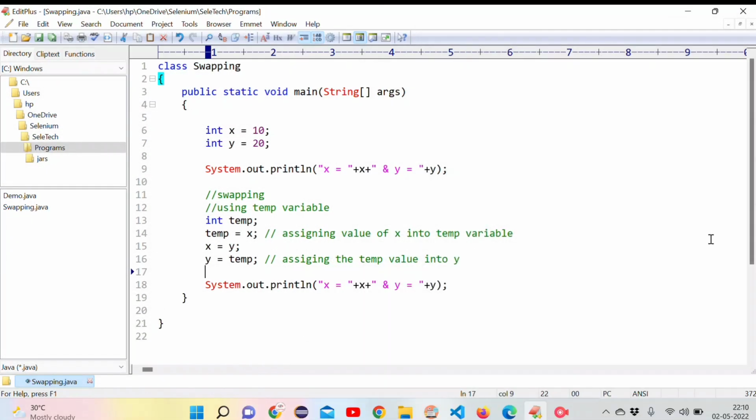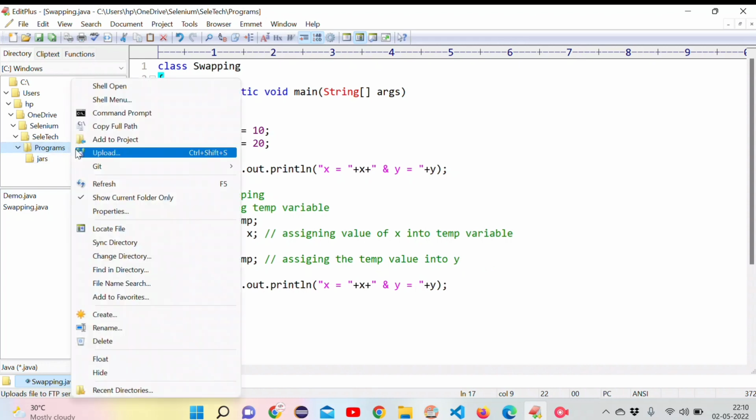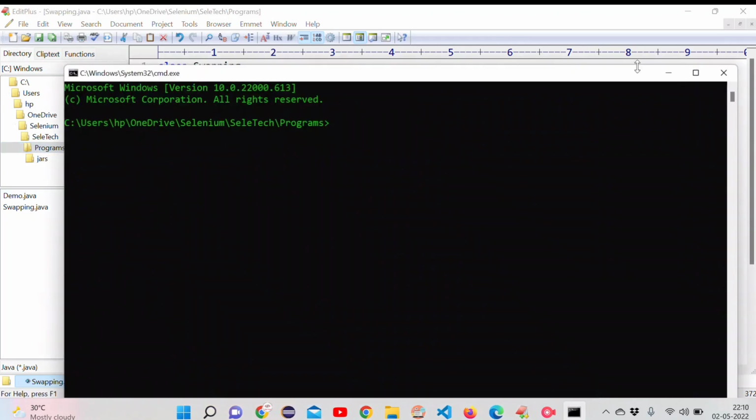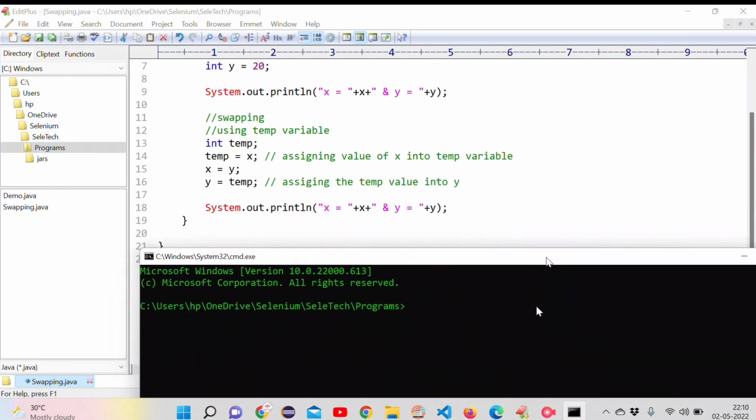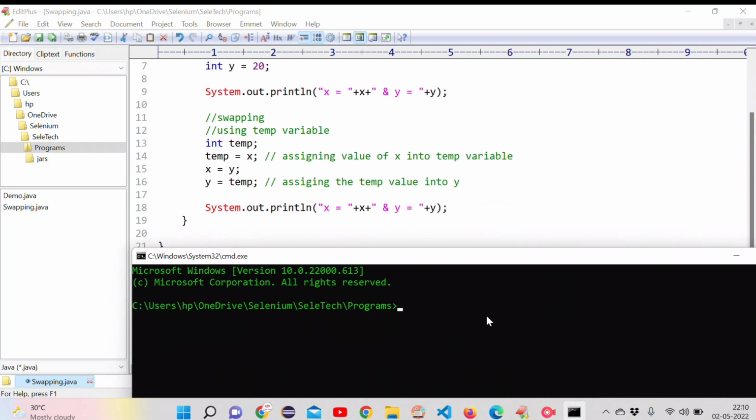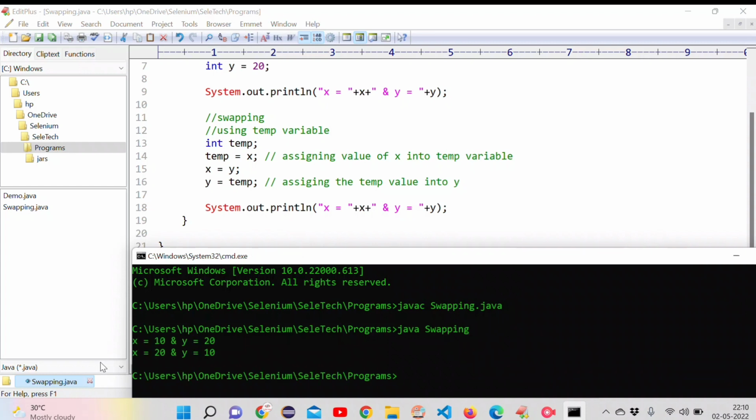So let's open the command prompt and run our program. Just move the window down to see the program. So now we can use javac to compile the file and java to run the file. So javac Swapping.java, which is the file name, will compile the file. If there are any errors it will throw them, if no errors nothing will be written. So we can use java and the class name again without extension. So we got the results and we are able to see the value of x is shifted to y and y is shifted to x.